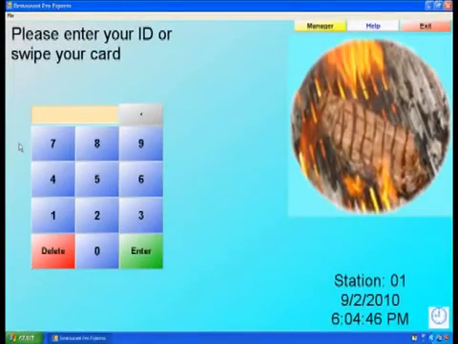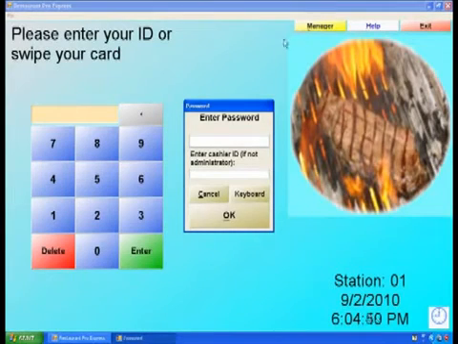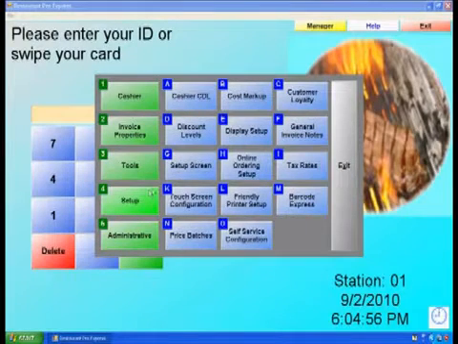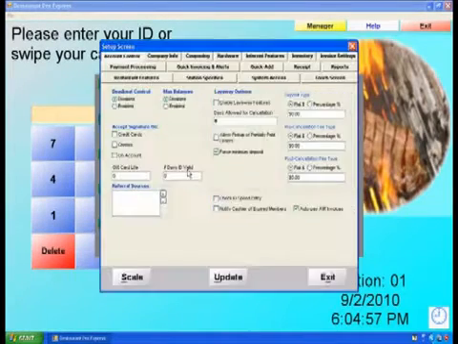To set up the Restaurant Pro Express application, select Manager from the login screen and enter your credentials. Select Setup and then Setup screen. Select the Company Info tab.